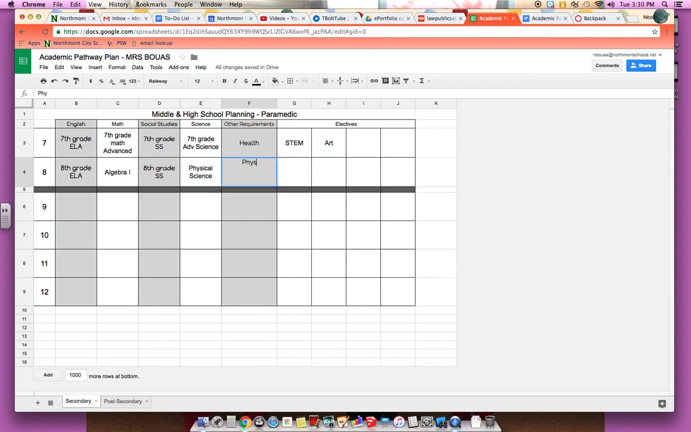Next year, you also take phys ed. You're taking STEM. You're taking technology or explorations, whatever you want to call it. Now, if you don't like that that doesn't fit there, you can change the font size so it all fits. Come to think of it, you're also taking explorations this year.